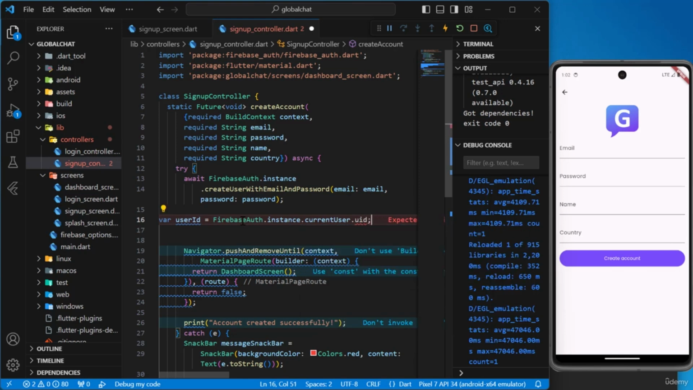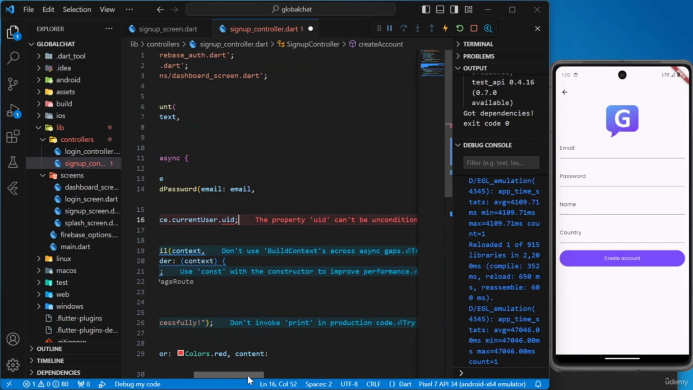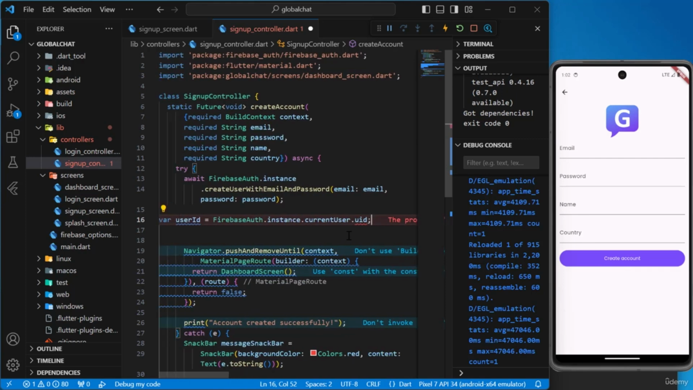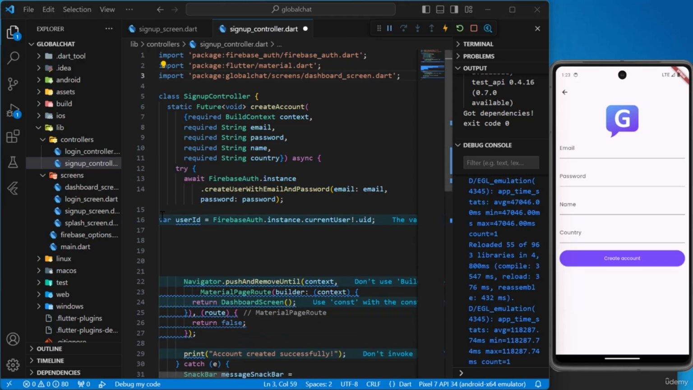Alright. So I'm getting an error over here because this current.uid might not exist if the user has not logged in. But as the signup will automatically log in this user, we can use this exclamation sign to instruct Dart that this variable is guaranteed not null. So now we have this user ID of a user. We can use this user ID for creating a data in our database.